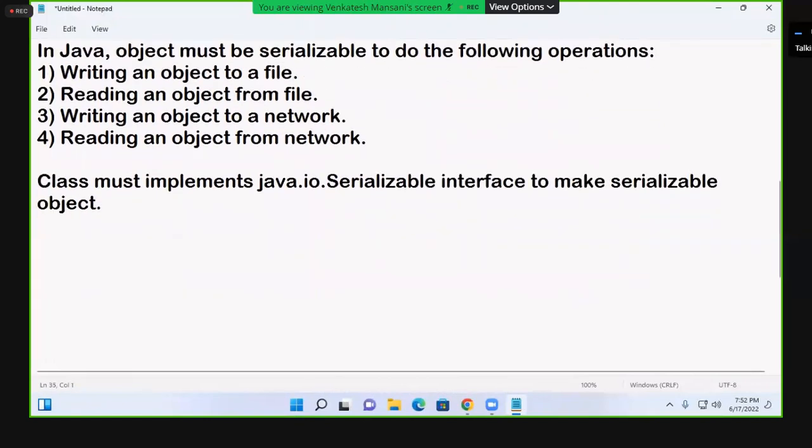Noted? The class must implement the java.io.Serializable interface to make serializable objects. So that interface we have to implement. Then that class becomes, that object becomes a serializable object.